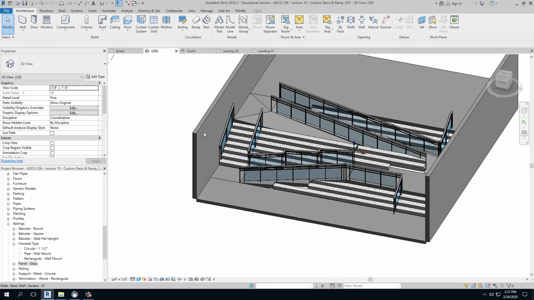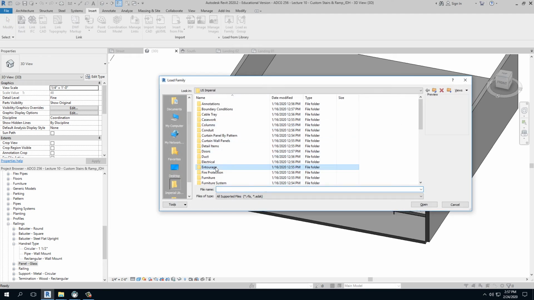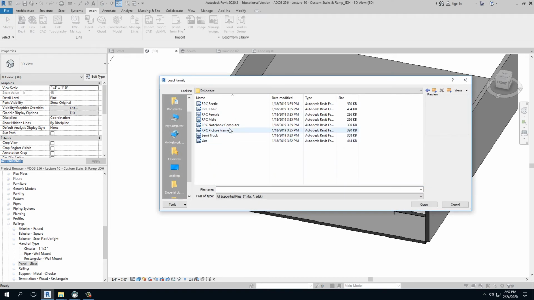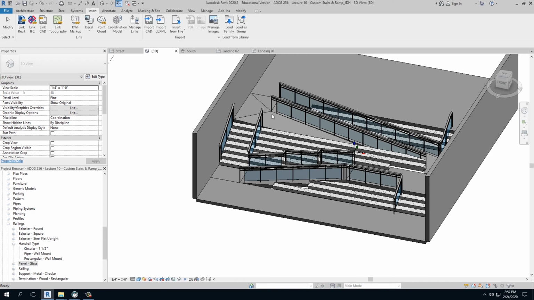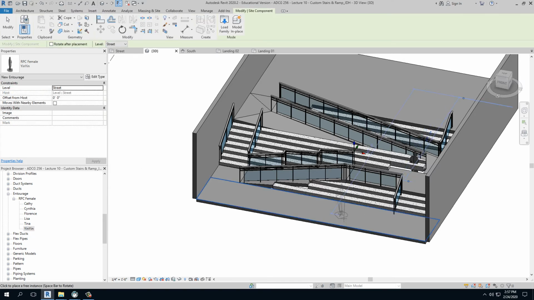And now I'm at the point where if I wanted to start inserting people, I could go to load family, and I could go down to entourage, and I can say, give me a woman, and we'll place a woman somewhere, right? We'll place a person, because then we start seeing scale in proportion. So I go to entourage, and there's a female in there, and let's see, I'll grab Yin Yin, right? And I'll put Yin Yin on the steps here, right?